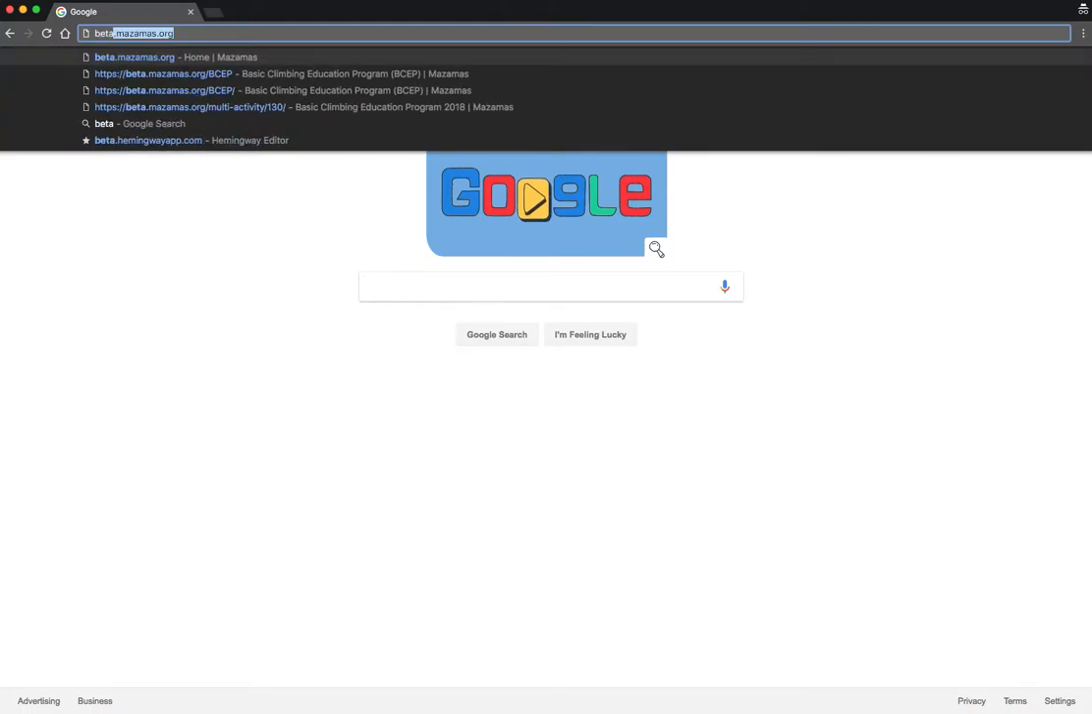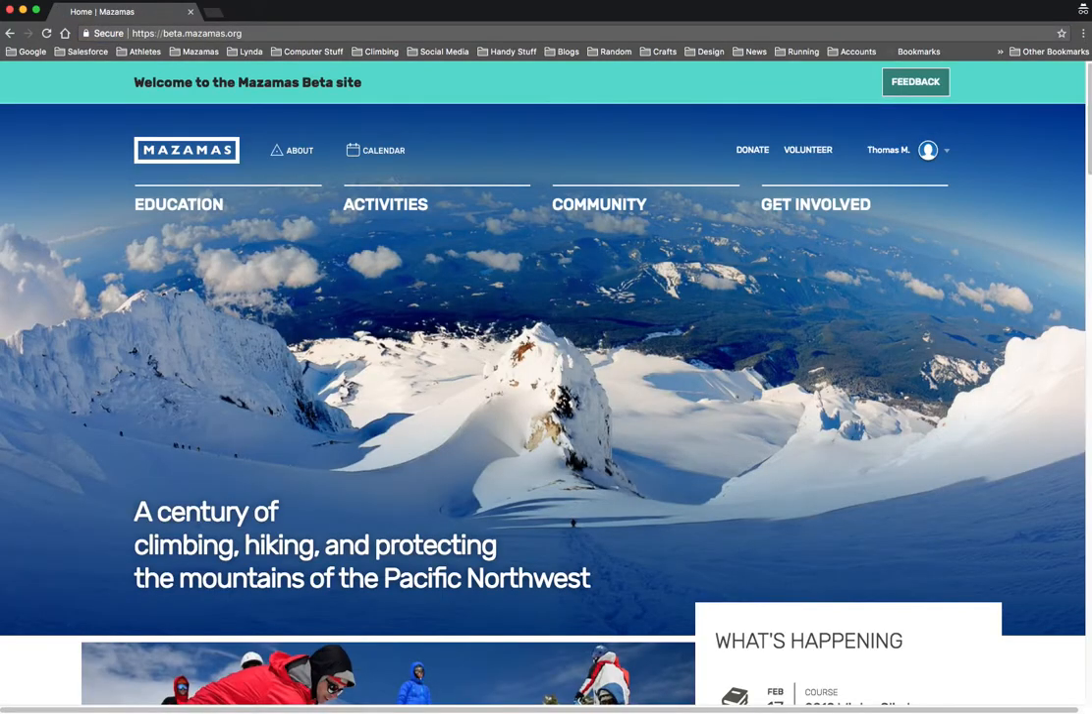So first off, go to beta.mazamas.org. We do highly recommend using Chrome or Firefox or Safari. Internet Explorer has been a little bit twitchy on the new site, mostly just old versions of Internet Explorer. But since it seems like most people who are using Internet Explorer are using old versions, it's better just to stay away.